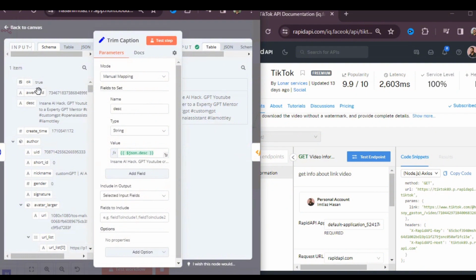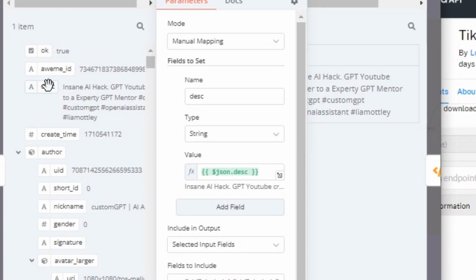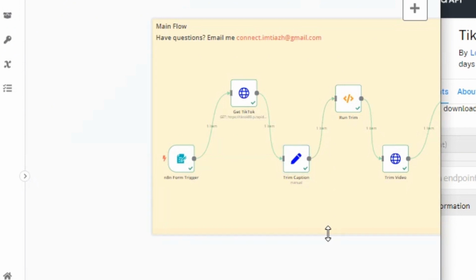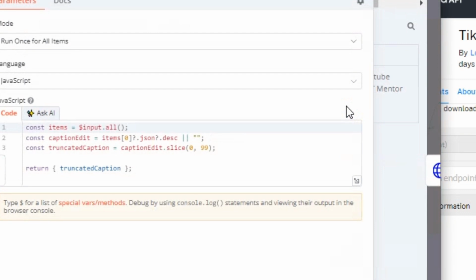Next up, I need to create a function that trims the description of that TikTok video so that it is applicable to the YouTube Shorts as well as the IG Shorts. As you know, TikTok has about 2,000 characters, and YouTube and IG Shorts only have a 100 character limit. So we need to set it up so that we can trim it to 100 characters.